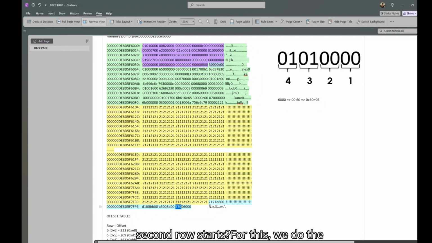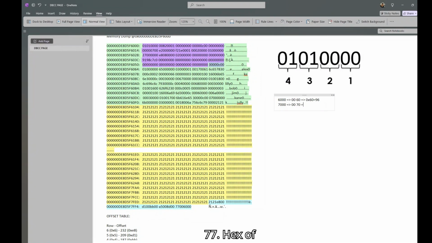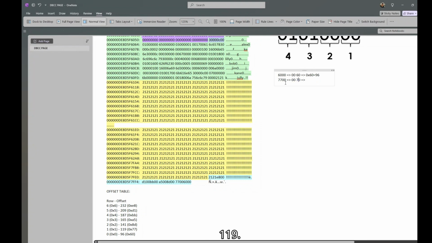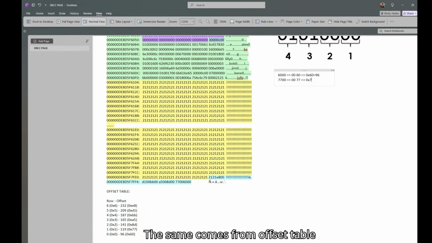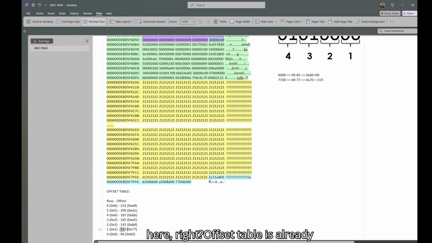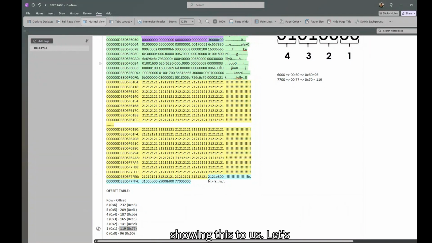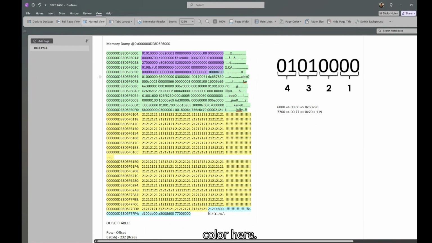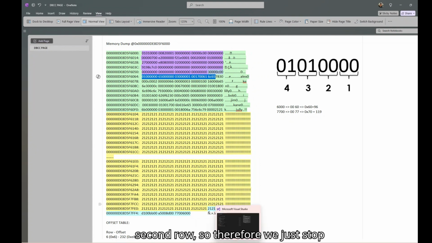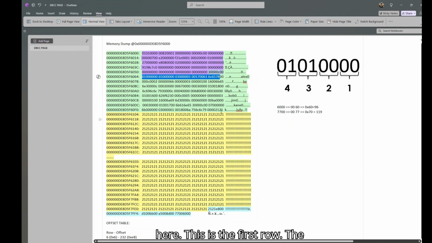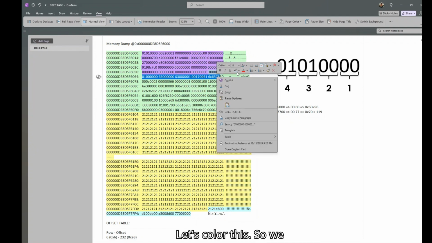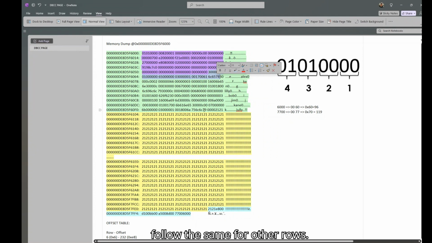So where does the second row start? For this, we do the same thing. Oh, sorry, this should be 77. Hex of 77 becomes 119. The same comes from the offset table here, right? The offset table is already showing this to us. Let's color the first row with another color here, 100, 104, 108, and until here, 119th, right? It is the starting position of the second row, so therefore we just stop here. This is the first row. The second row is starting from here. Let's color this. So we follow the same for other rows.